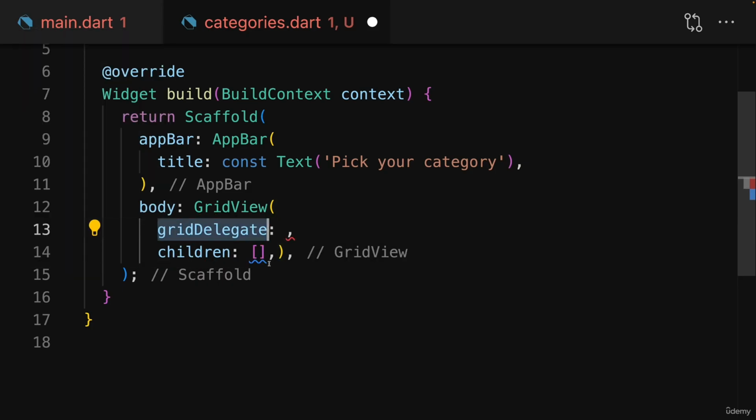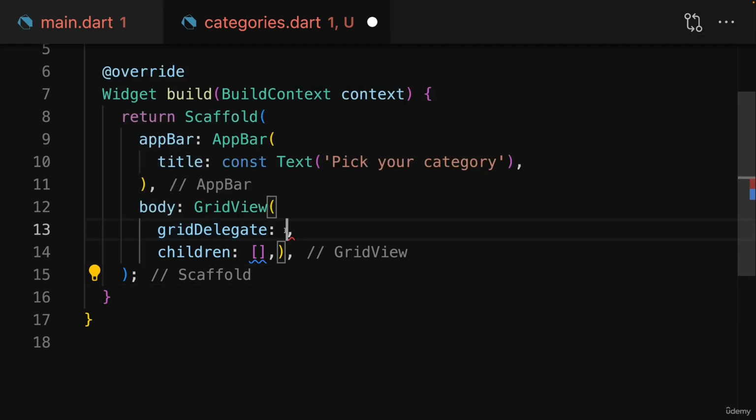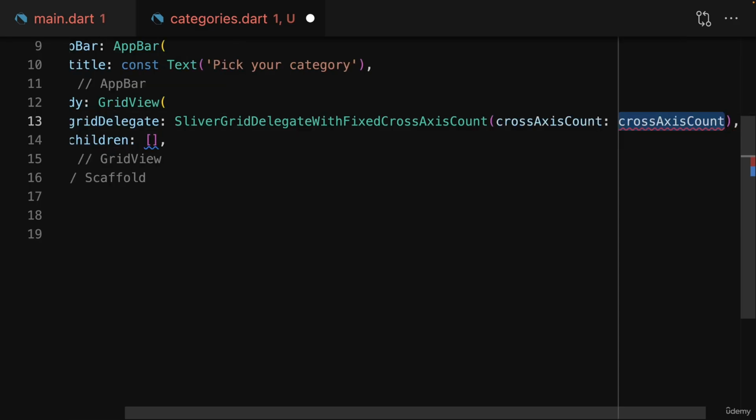And this is a parameter which might sound quite strange, but in the end, if you hover over it, you learn that this in the end simply controls the layout of the grid view items. And here I'll create a grid with this sliver grid delegate with fixed cross-axis count option, which is a very complex way of saying that I can in the end set the number of columns which I want to have here. So here I can set my cross-axis count to 2.